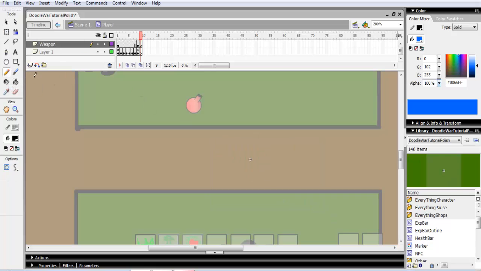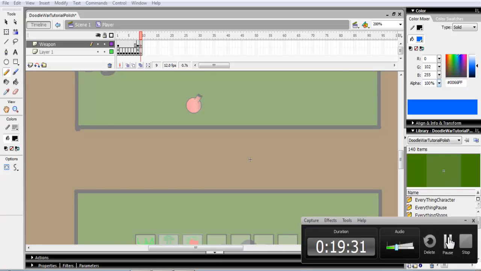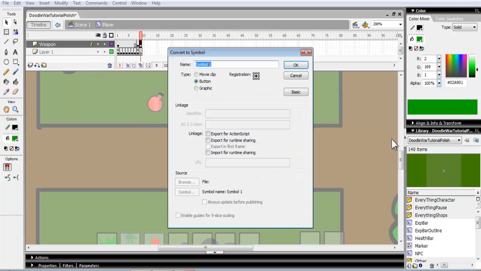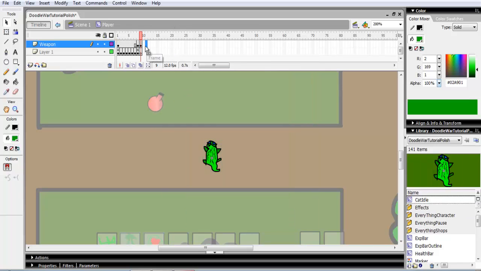I can't draw, so I'm going to pause it and go draw a cat. Alright, it's really bad, but it's the best I can do. Looks more like a tortoise. Okay, so on that cat you can go convert to symbol, movie clip, cat idle, and then you can make another frame with its walk animation, play along here.